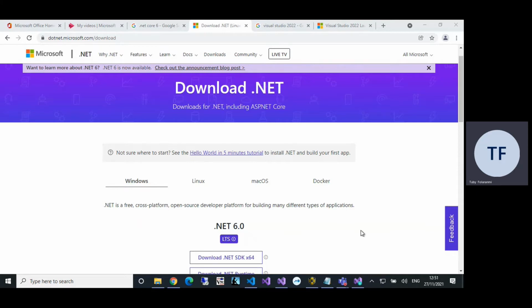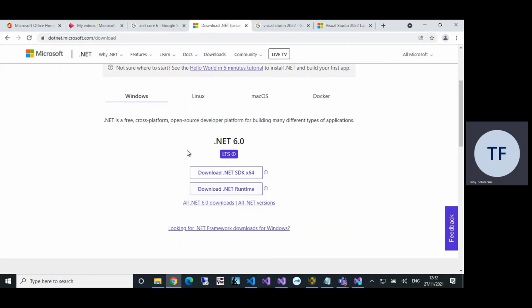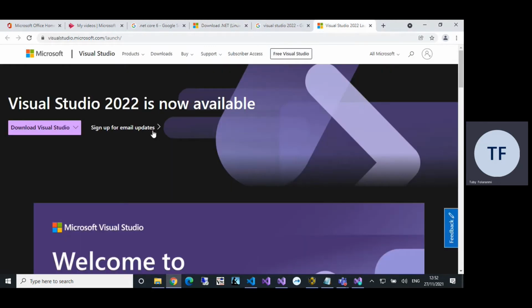So the first step that we need to take is to ensure that .NET 6 is downloaded, which you can get from the .NET 6 website. Make sure that's downloaded and installed. The next thing we need to get is Visual Studio 2022. Make sure that's also downloaded and installed.